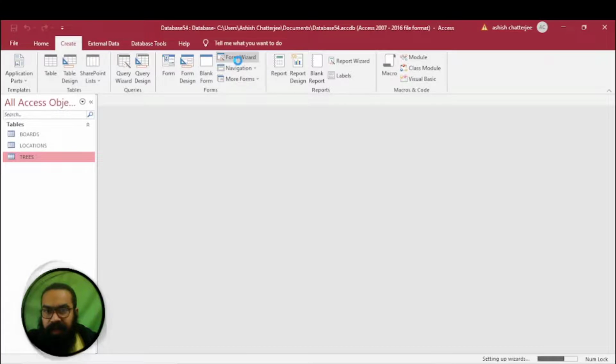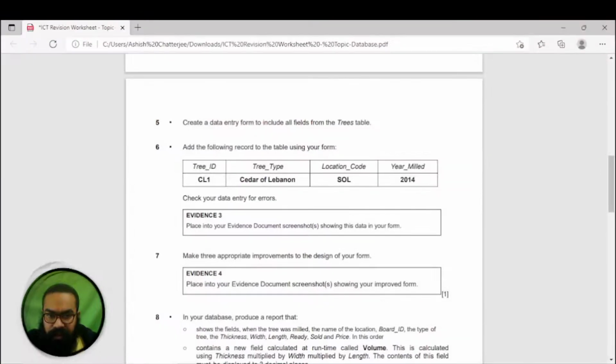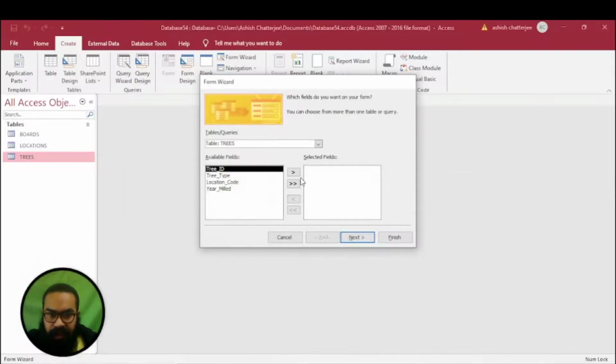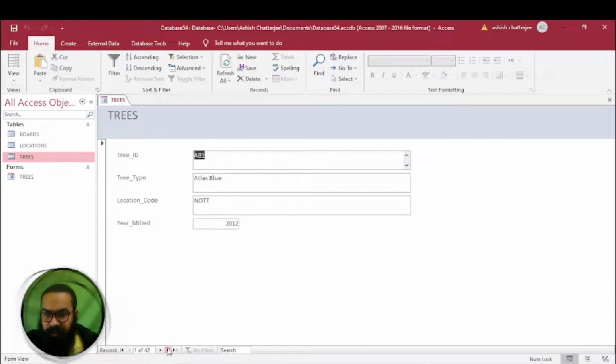Form wizard you can take, and from the form wizard you can select all those types whatever is mentioned. See, it is mentioned 3_id, 3_type, location code and email. So let us call all the values, and then once you are done, click finish in that. We have the values over here. Now in this area you can simply go to the last file. So the last record is over here in this area.